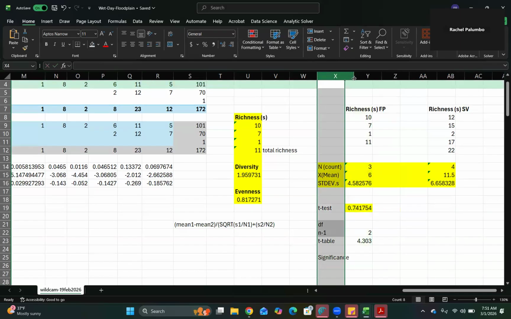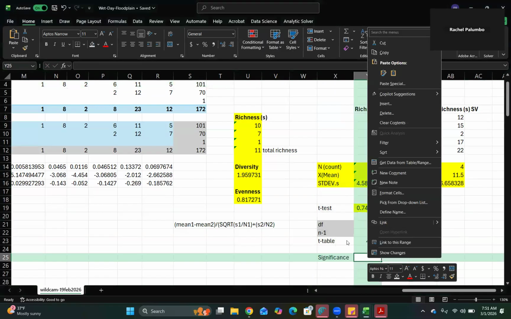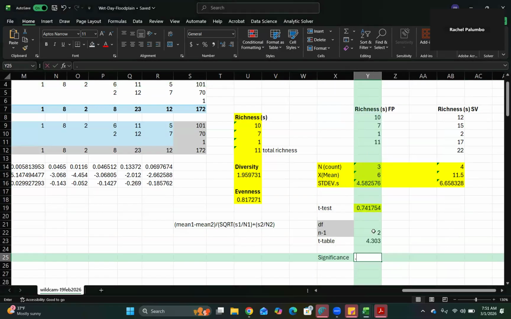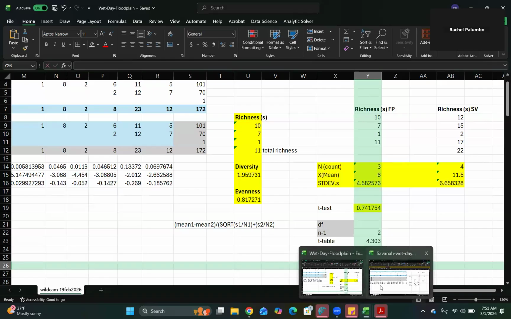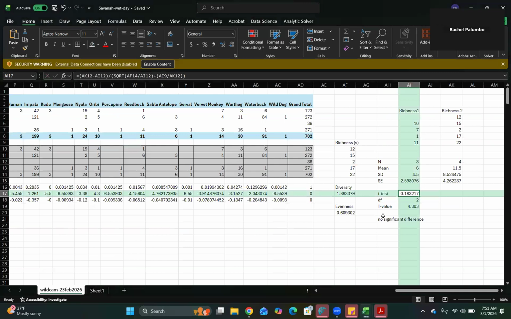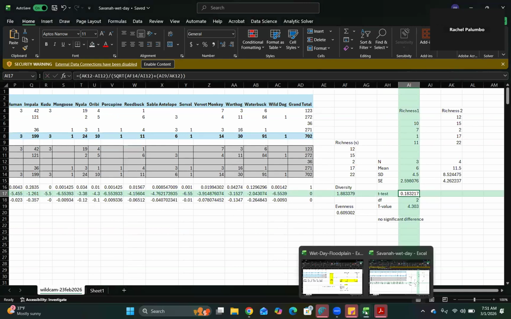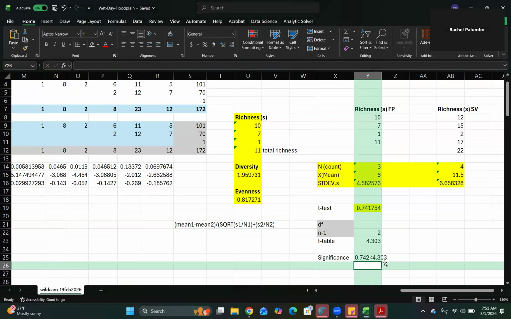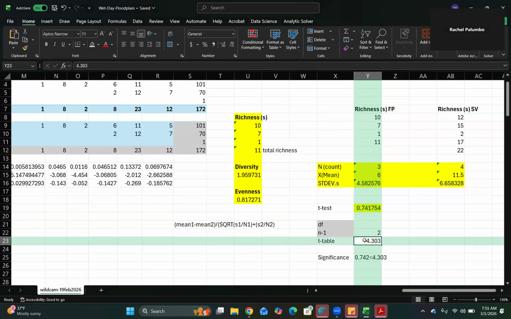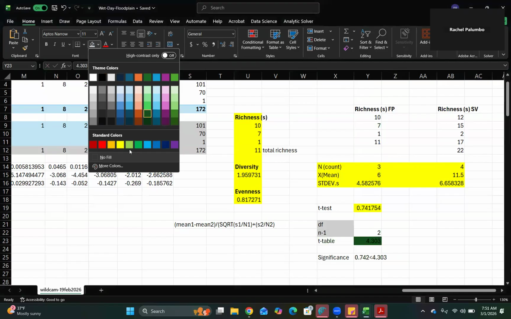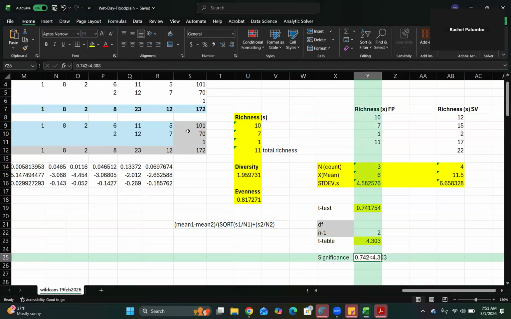Just going to make this a little wider because I don't love that. All right, so my significance is going to say if 0.742 is less than 4.303, then I believe there is no significant difference, but let me just double check that. Yeah, so if your number is less than the t-test number, which is an important number also. This is an important number also.